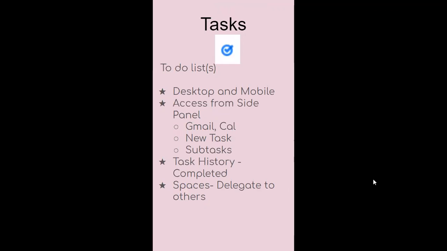Okay, so Google Tasks, this is what we're going to look at here for Google Tasks. It really is a little to-do list or lists. You can have multiple. You can access it right from your computer, but you can also access it through your mobile device. We're going to look at probably the most common ways you might use tasks or access it, but there's that side panel along the right.